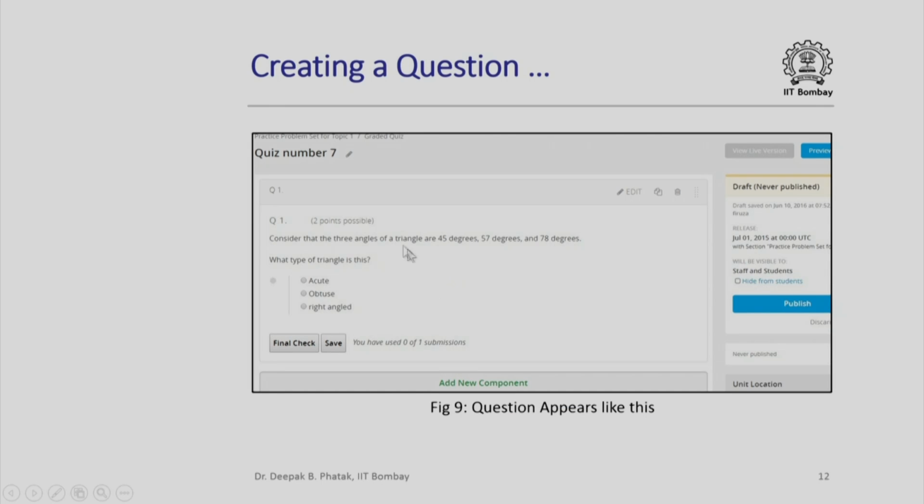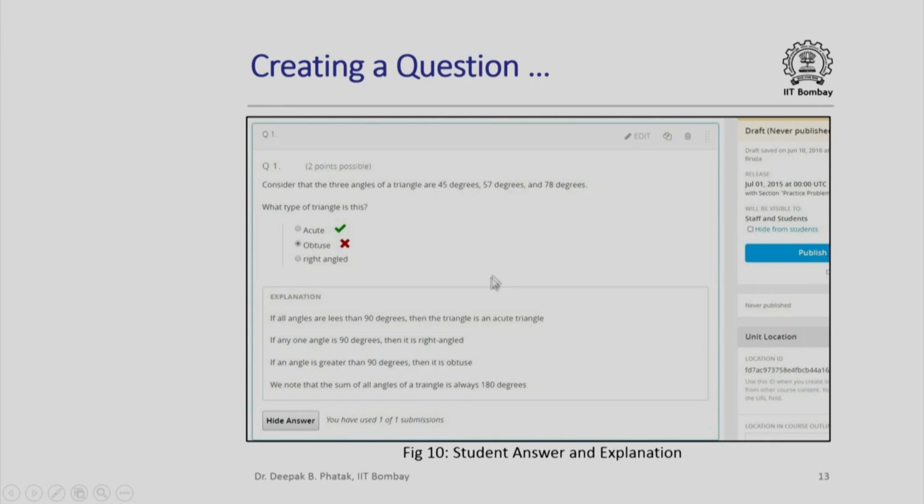Finally, this is how the question will appear to my student. Question 1, 2 points possible, and then it will show the question, it will show various options. Notice that it does not show me what is the correct answer, of course, because this is a quiz. Now, when I click on any one of these, I can say final check and save, and I would have submitted my quiz. When I submit my quiz, I have an option of showing answers. So, when I click that option, and suppose I have chosen obtuse, which is a wrong answer, let us see what happens.